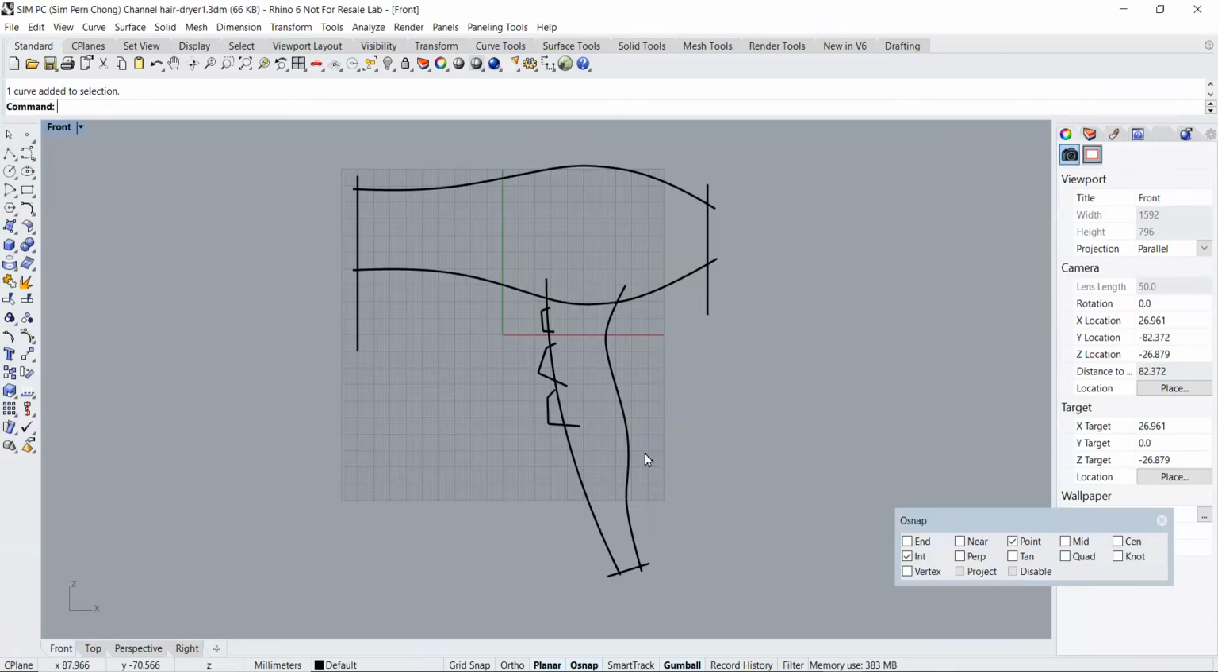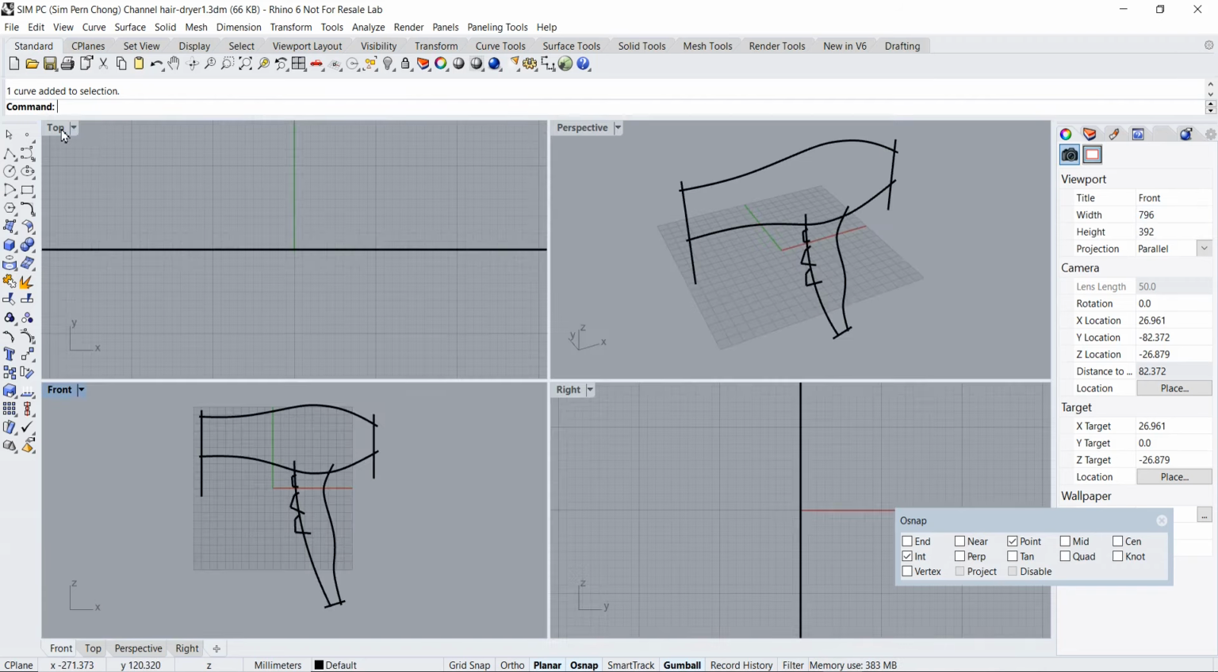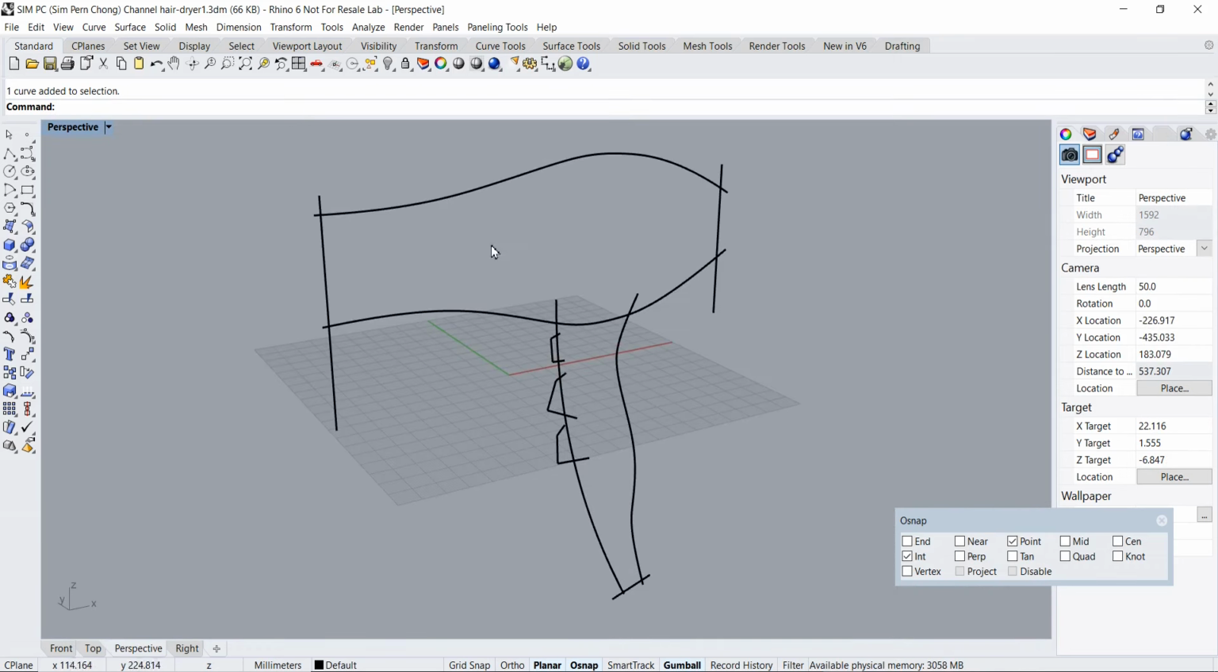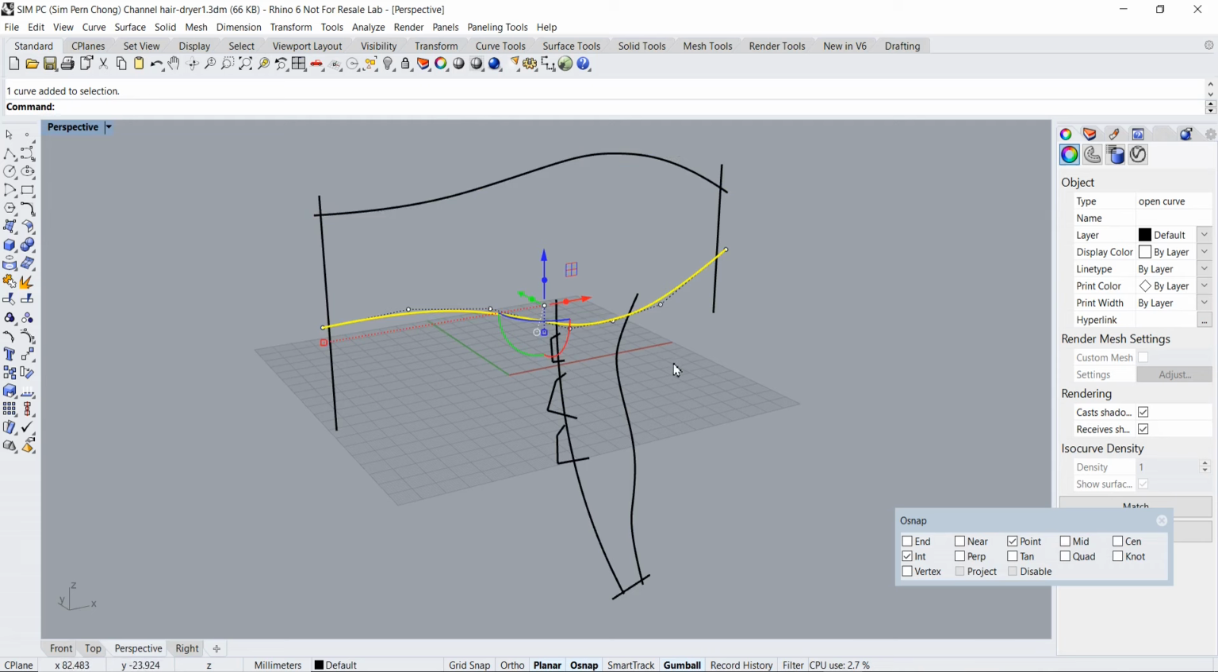Hello everybody, in this video demo, I would like to demonstrate a process of modeling a conceptual hairdryer using Rhino. Okay, let's start. What I have created is a set of curves that will roughly form the shape of the design.